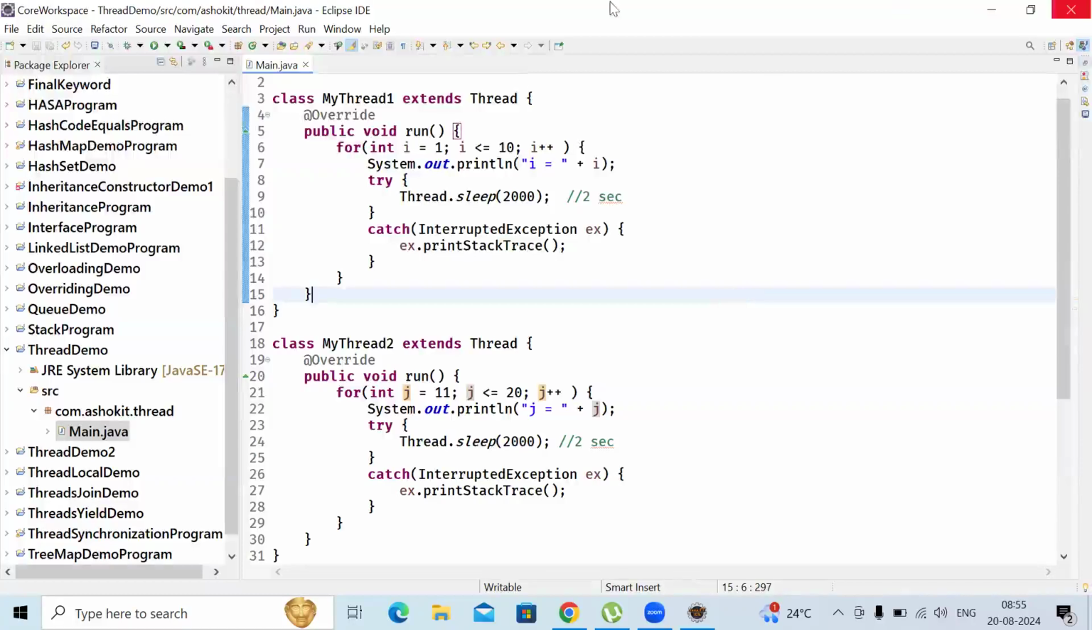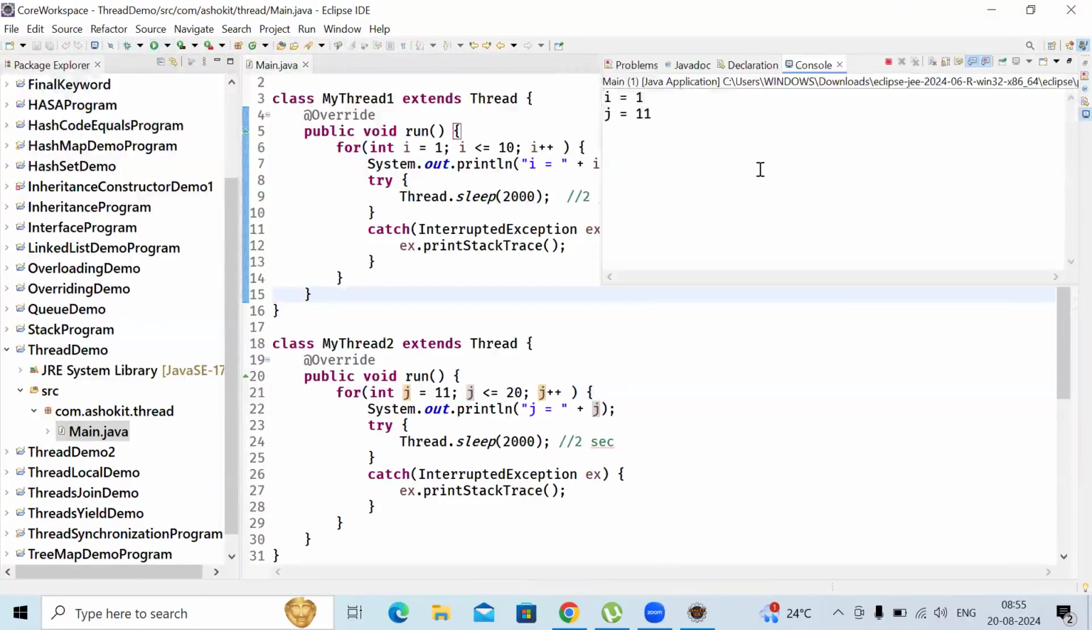Let's run this program. I'll give you more applications tomorrow, but you can see now, the two tasks are executing in parallel. I and J are both executing simultaneously. You may not get exactly the same order, but definitely you can see both I and J. It's not like first the I values, then the J values. Both I and J values are printed. The two tasks are executing simultaneously. This concept is called multi-threading.